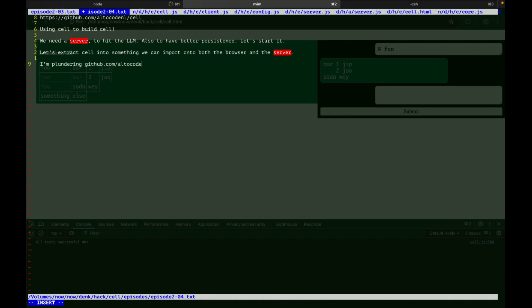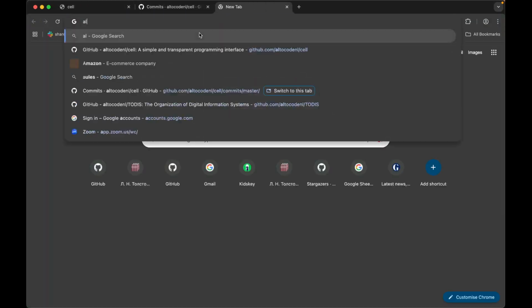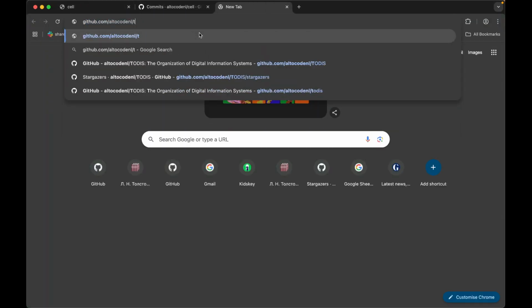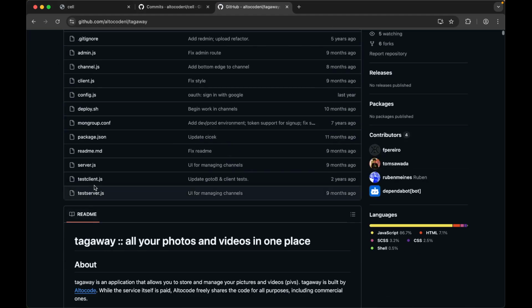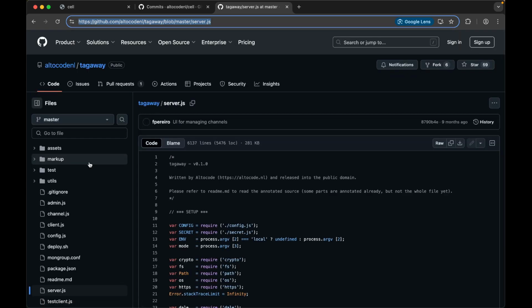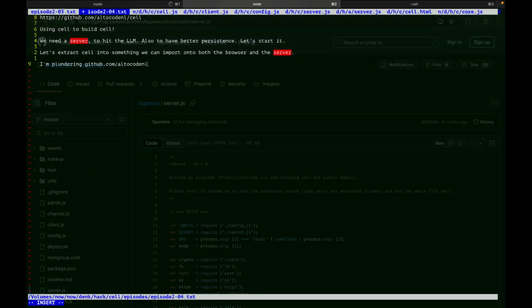github.com autocode.nl. Is it still autocode.nl? By the way, yeah, my baby. 5 years of work. Didn't go anywhere, but still glad I did it. Together with a very close friend and co-founder. Hi, Tom. So I'm plundering this.